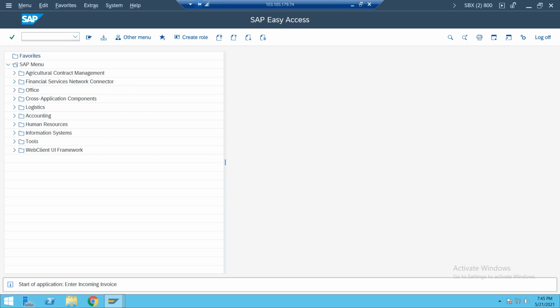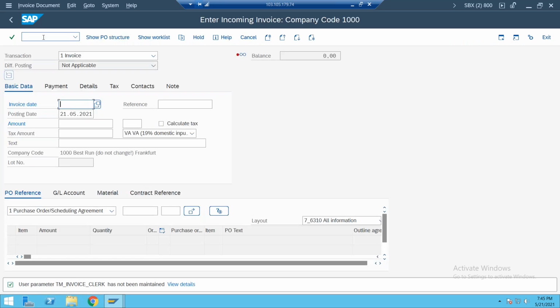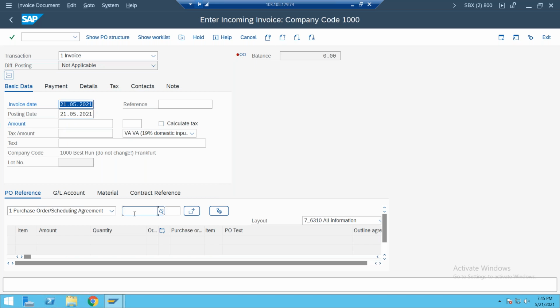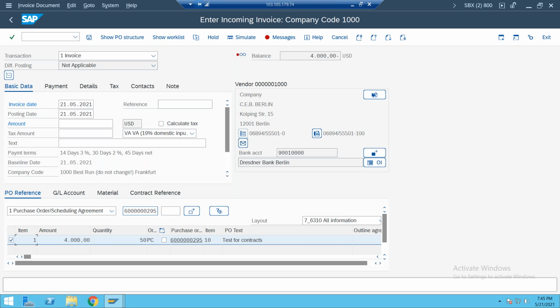In the MIRO transaction code, try to create the invoice here. Enter the invoice date, the date on which you are preparing and posting, and enter the PO number. Once you enter the PO number, the system will pick each piece at $80 US. So for 50 pieces, you need to pay a complete $4,000 US to the vendor. The system will pick all the details.